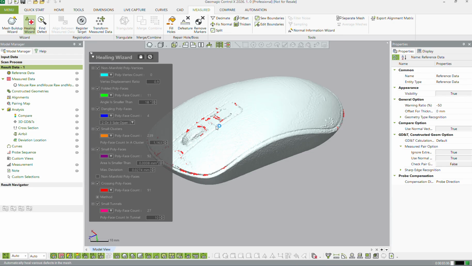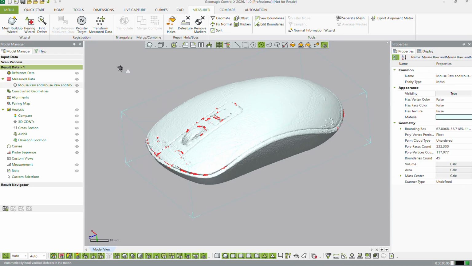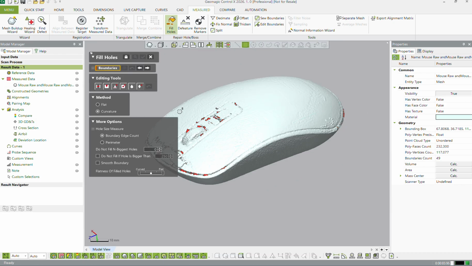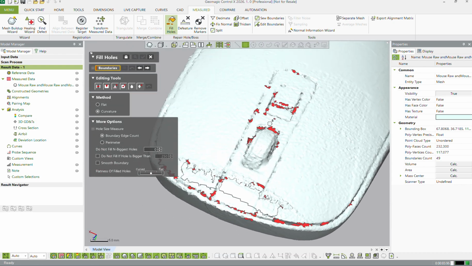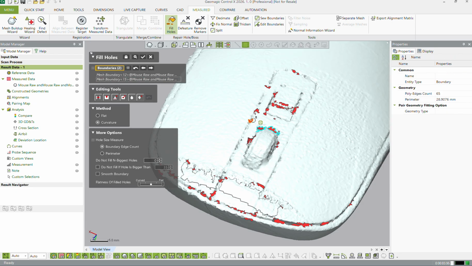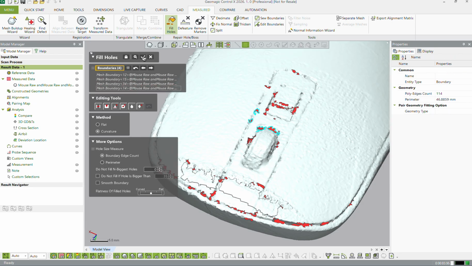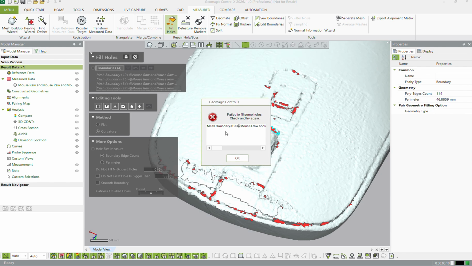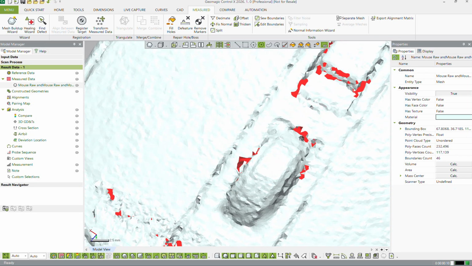You might come up with failed to heal. Would you like to run it again? No, we managed to solve all of them. Perfect. So now we can come in and grab some of those holes again. Hit the check mark. Mesh boundary 12. Let's see. Okay, it must be this one.